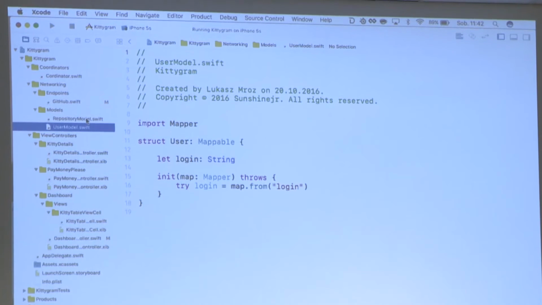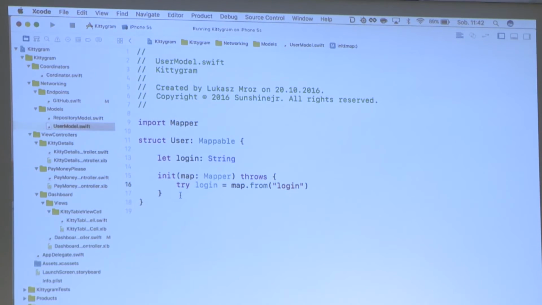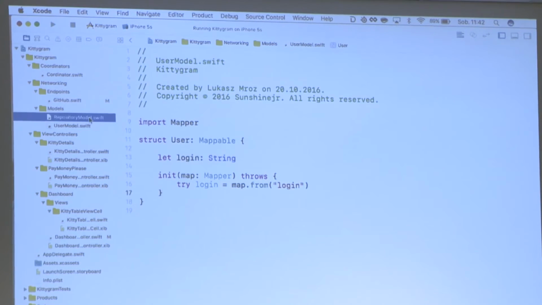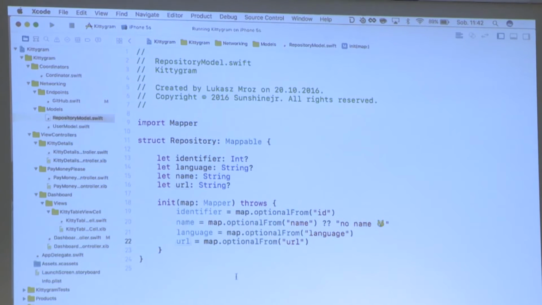For the GitHub API, there is a User model, really simple. I don't think we even use it here right now. And there is the repository model. I use a mapper from Lyft, a really cool one. This is Swift 3, of course. And yeah, just map the identifier. Everything is optional, just in case there's no name, I need to display something in the details ViewController. So let's just map it to no name.